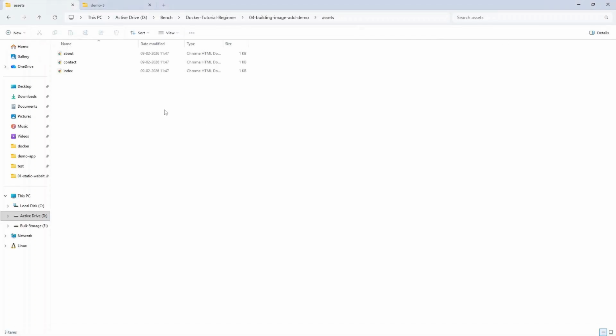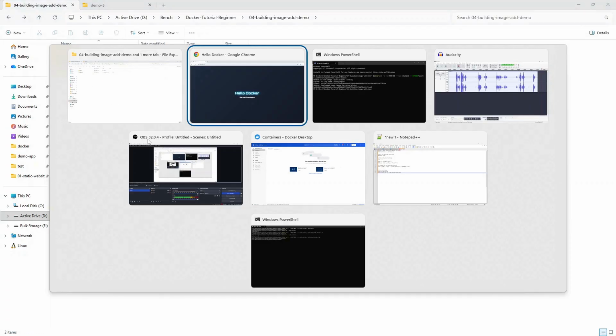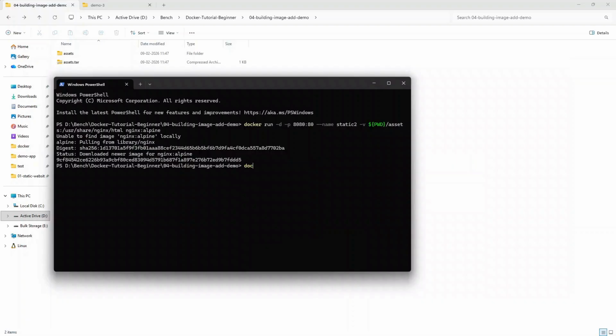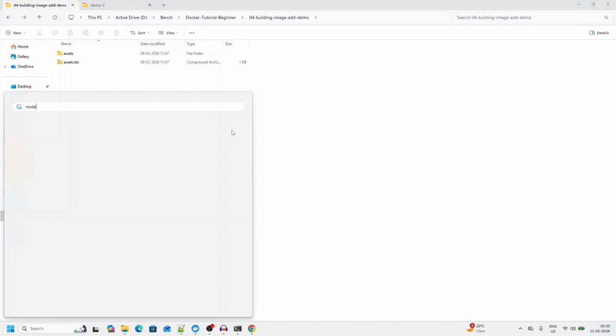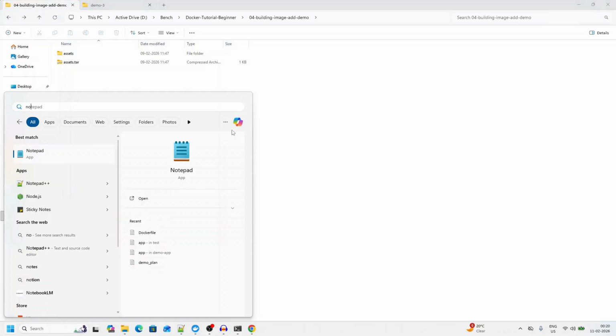Cool, great. What's the big deal about it? The big deal is I have created an archive file, a tar archive file, which has these three HTML files in it. I'll show you. So first of all, I will just remove this, docker rm -f static2. Okay, close this, and now let's create our Dockerfile.